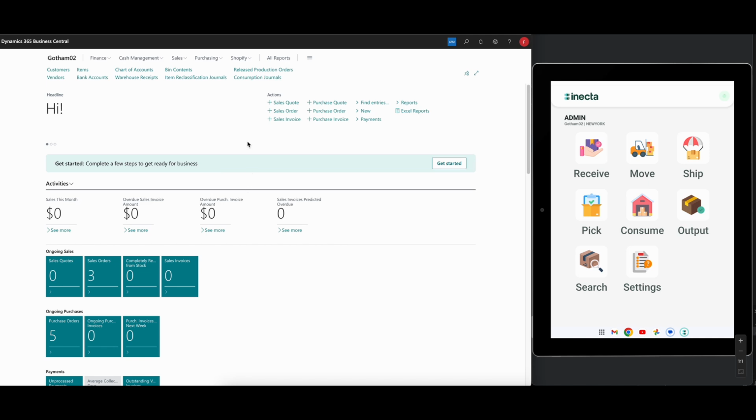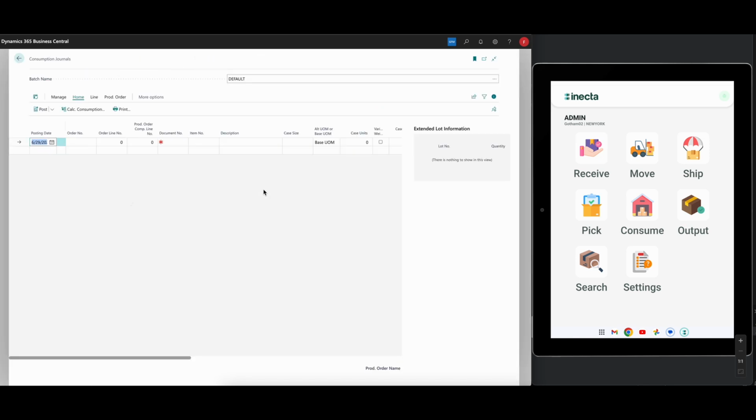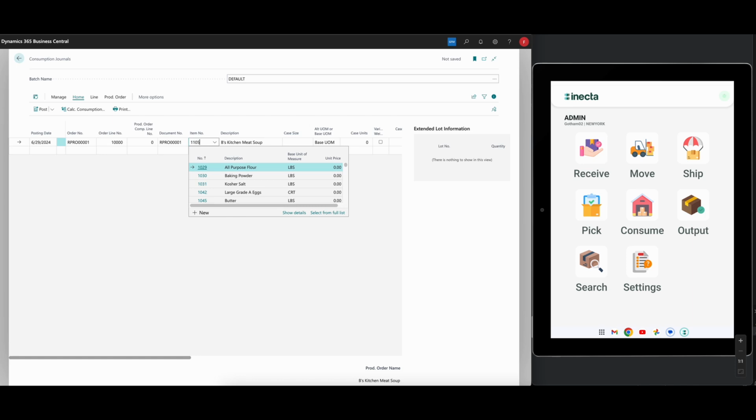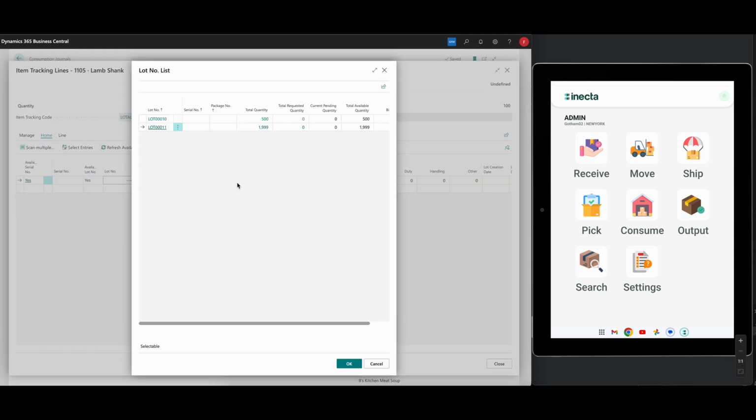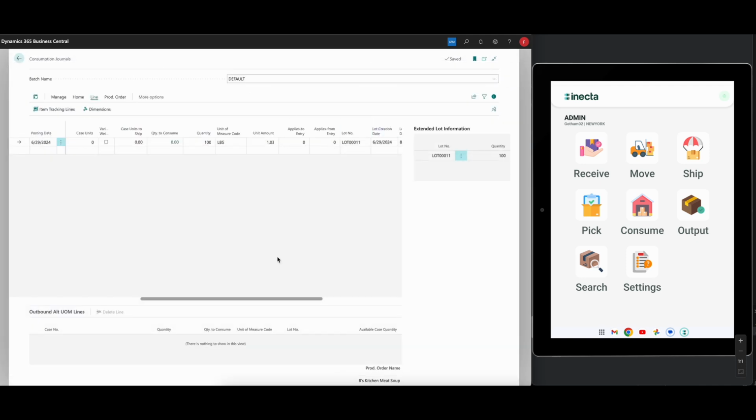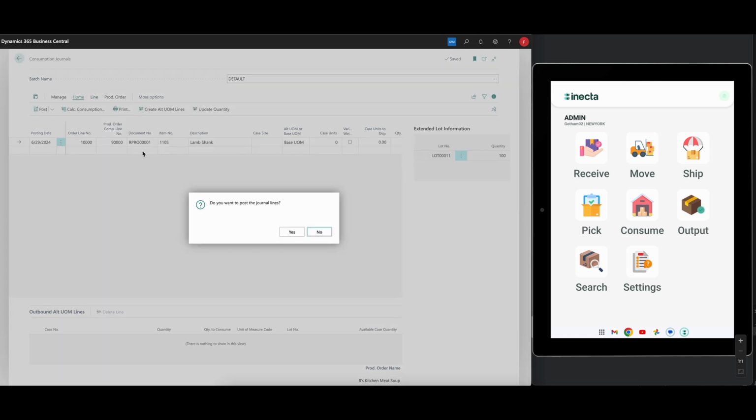So if we're gonna do a manual consumption, I can just go into consumption journals right here and pick the order. I can then just go ahead and say I want to consume, let's say 100 pounds. Oops, I first have to obviously pick the item. 1105, which is the lamb shank, and then 100 pounds, and then I have to pick the lot number, obviously, because everything is lot tracked. So I'll pick the lot 11, and that should do it. Now I should be able to just go ahead and post. I'll go right here, hit post the journal line, yes, successfully posted.